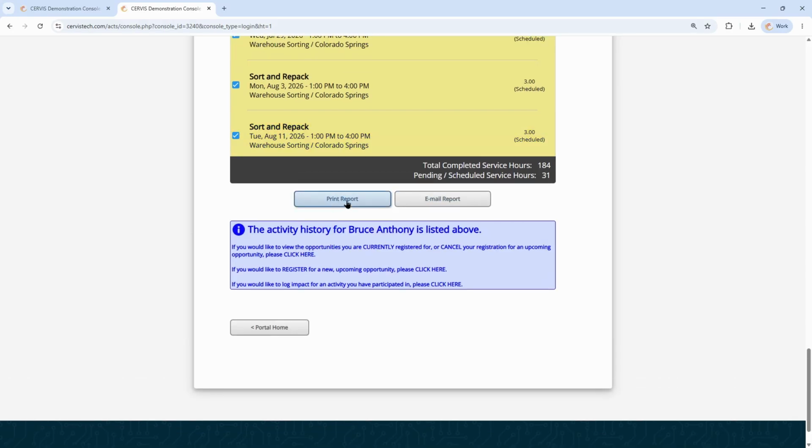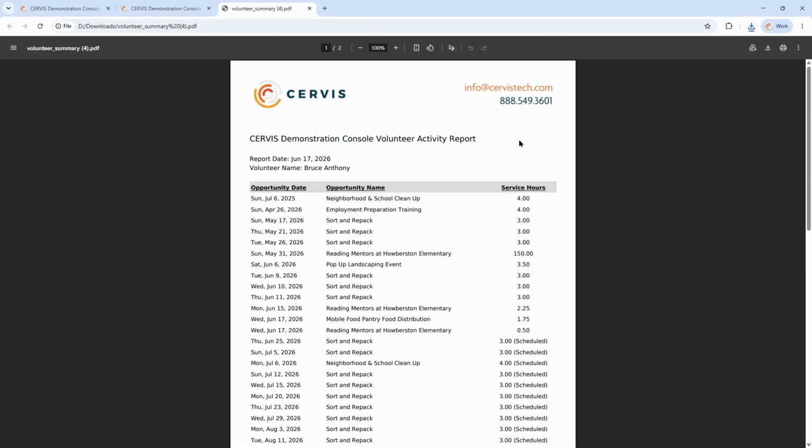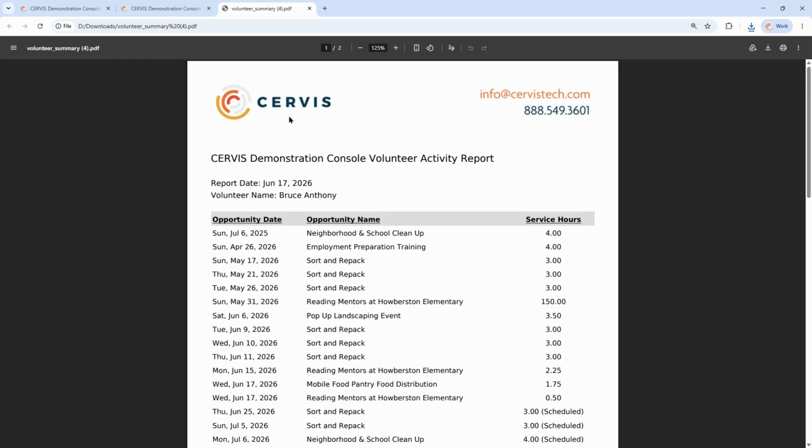If we click on Print Report, this will download a PDF immediately, and then that PDF, of course, could be printed. Now, this Activity Summary PDF, as it's titled, has letterhead up at the top in my database. Your system is different. You can have a logo here, you can have letterhead here. It is entirely up to you.